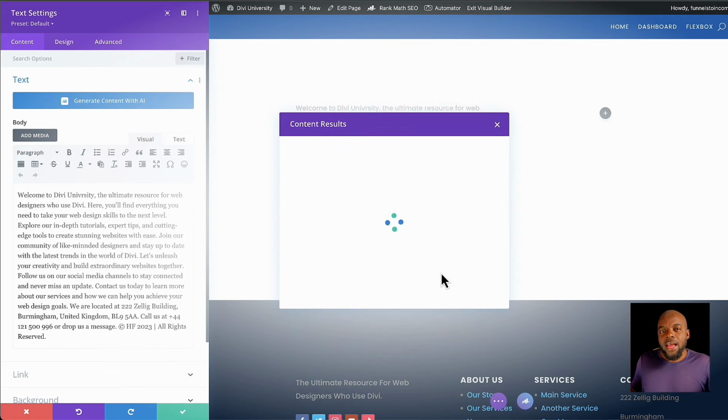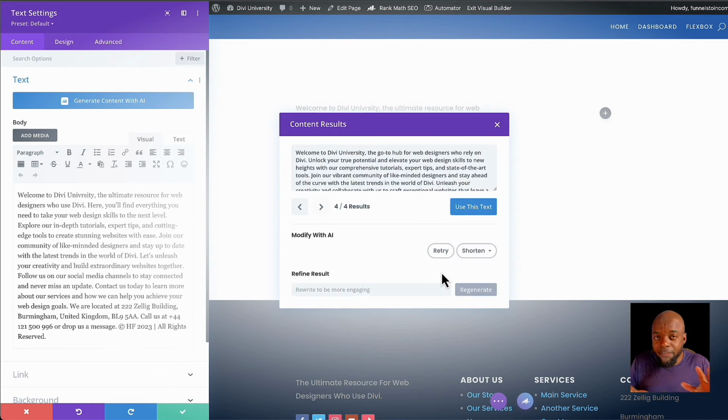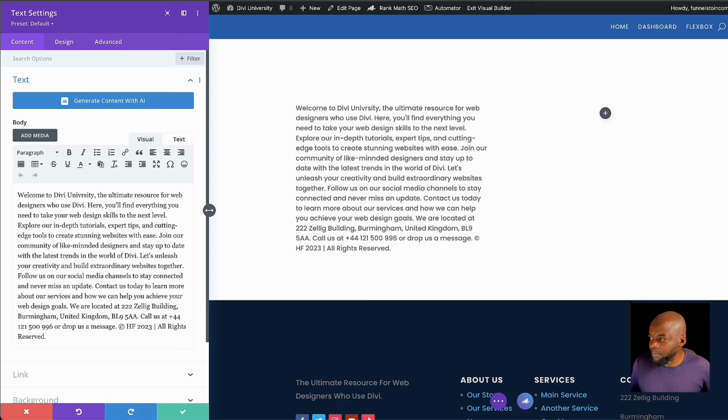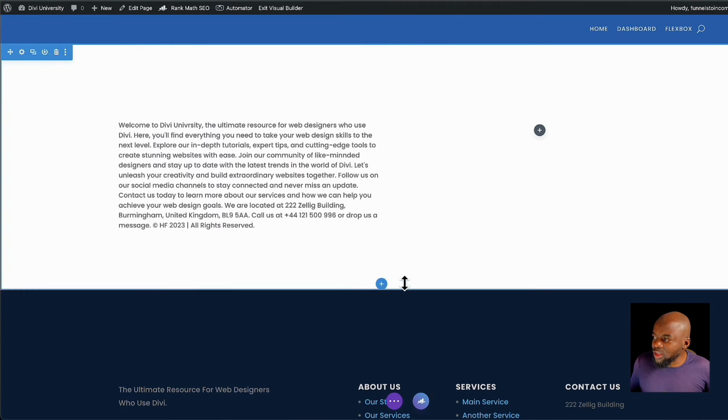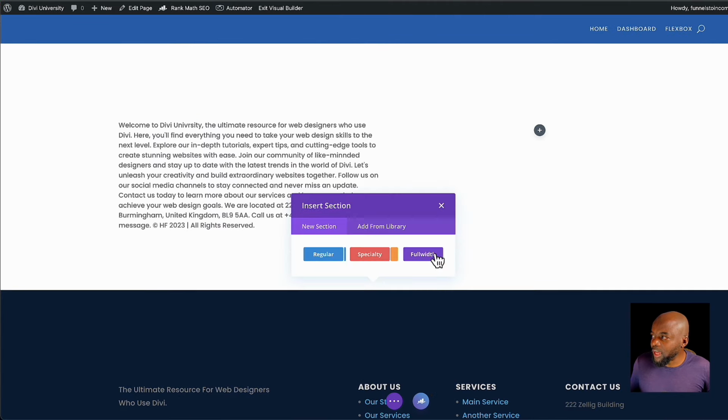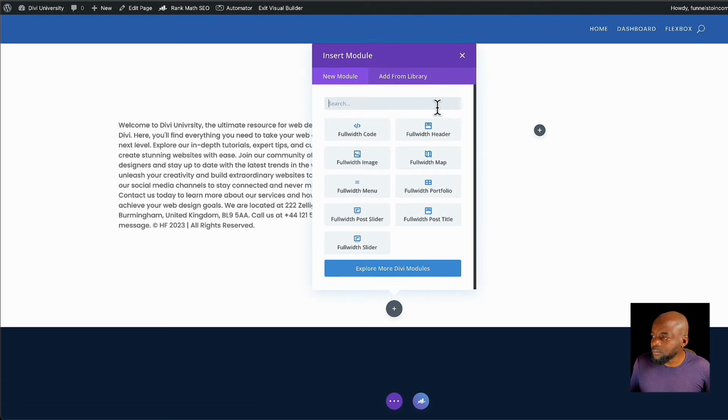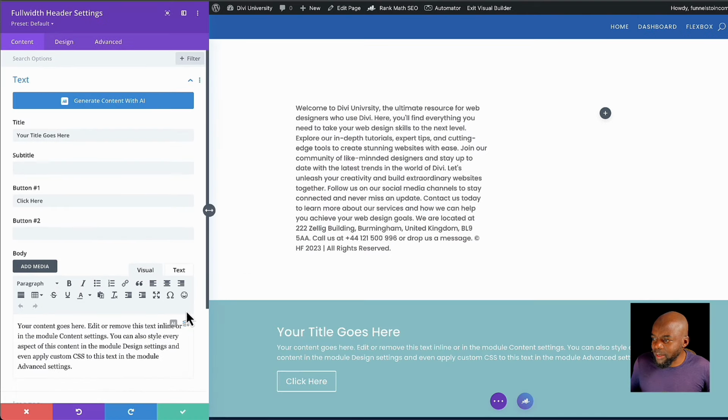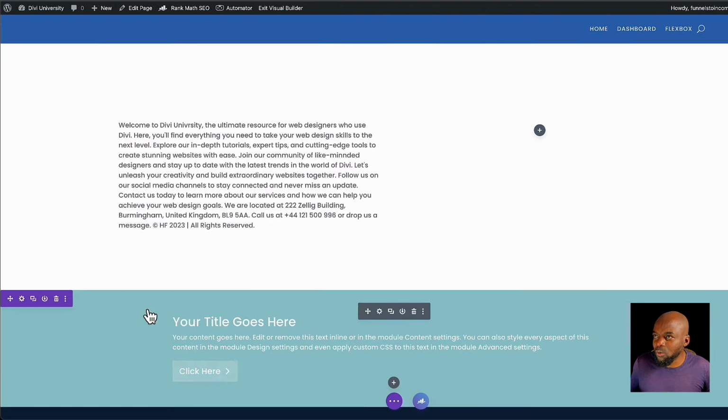Okay. Now, if you don't like what you have here, you can always go in and retry, which is also fantastic. Now, with all this, I was curious to see if this AI is really on all the modules. So I'm going to go in and try the very first few modules and see if it's really there. So let's close out of here and let's just save this for now. Now, what I'm going to do is to add a new full width section, and we're going to go with the full width header. Okay, great.